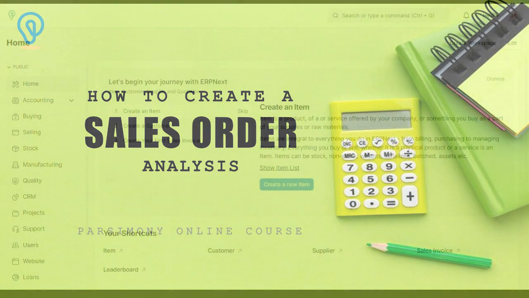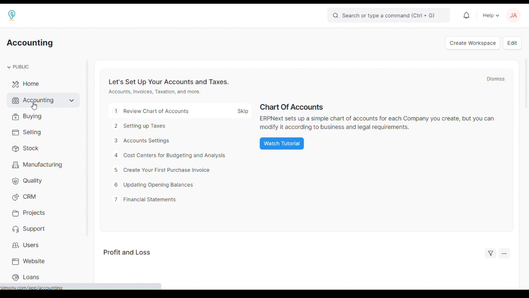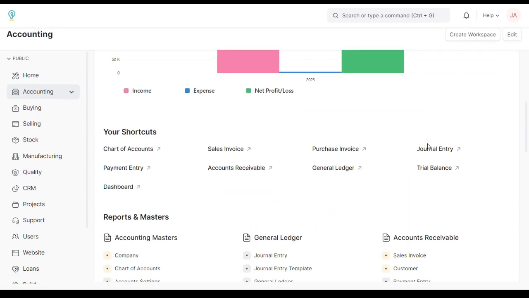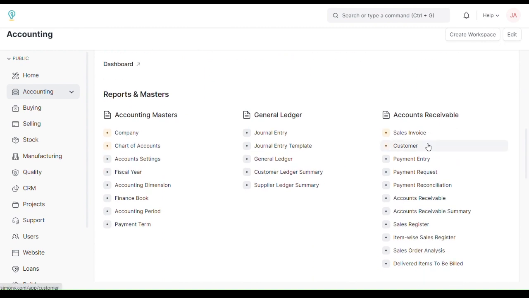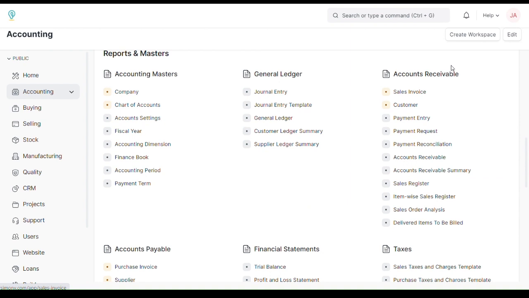Let's get started. Once you log into Parsimony, navigate to the Accounting module by clicking on the Accounting option in the top menu. Here, you'll find various accounting features to manage your finances effectively. To access the Accounts Receivable tool, click on the Accounts Receivable tab. This feature allows you to manage your company's outstanding invoices, customer payments, and overall accounts receivable.